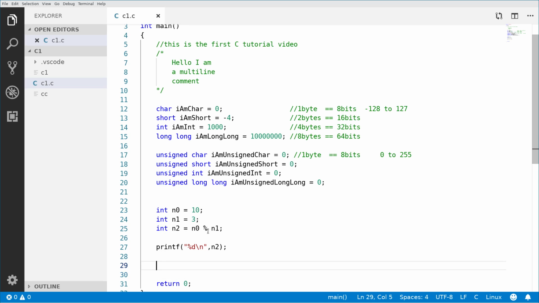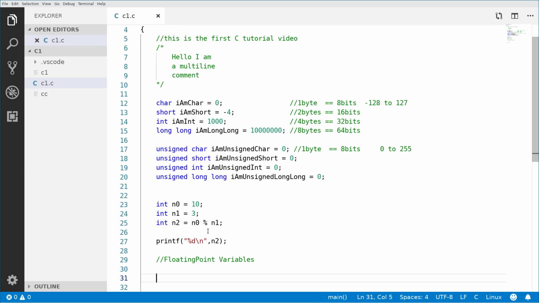Okay, so let's create a comment right here, and I will type floating point variables. What are floating point variables? They are variables that enable us to use floating point and decimal operations. The first, most common floating point variable is called just float. Same as a char, a short, an int, a long, but in this case it is called float.